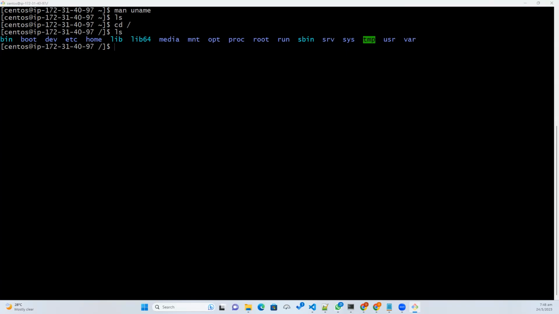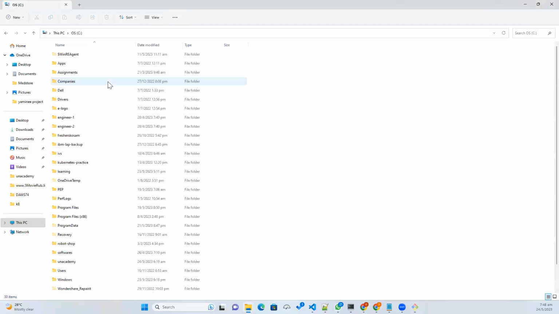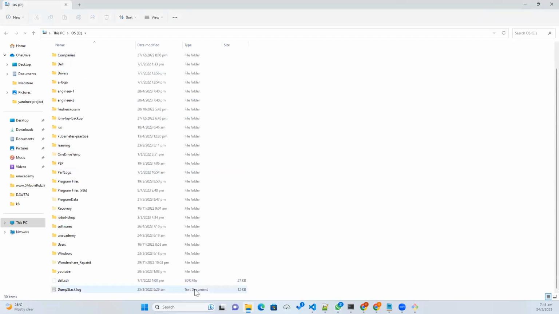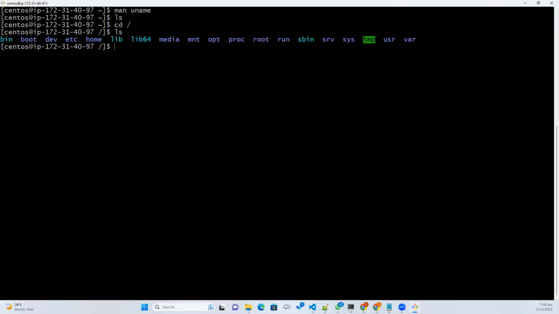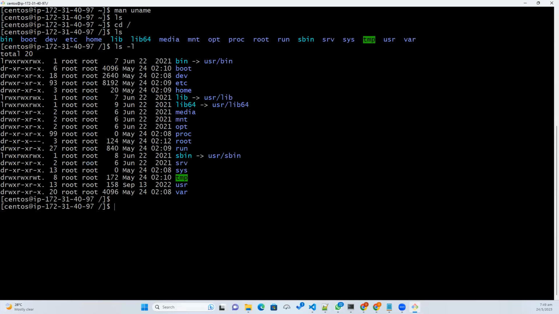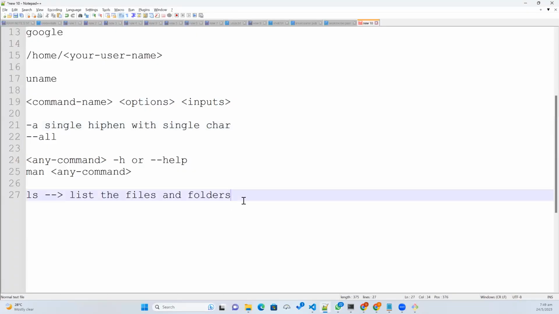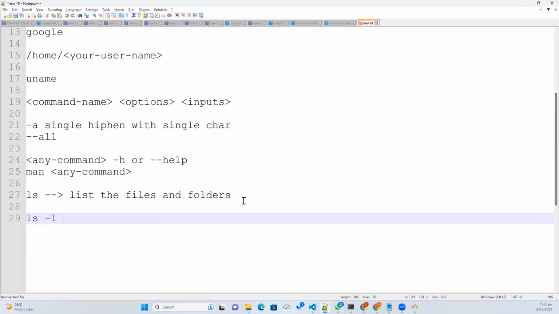In Windows, you get the file name, when it was modified, the type, everything, right? But how will you get it in Linux? Again, I said there will be options. So let us go here, ls -l. It will give you the long format. You can say ls -l is the long format. You will get all the details.